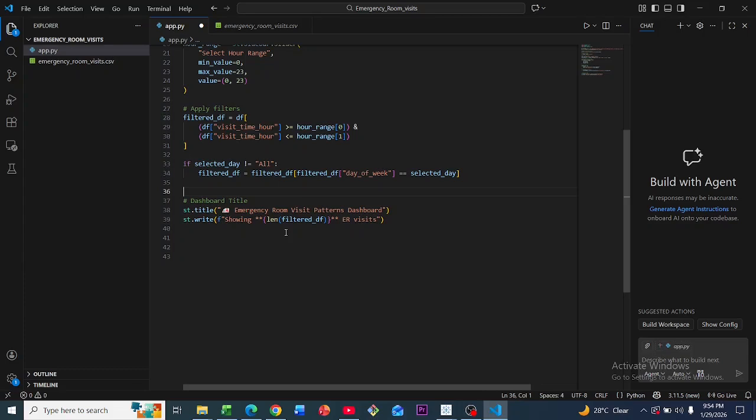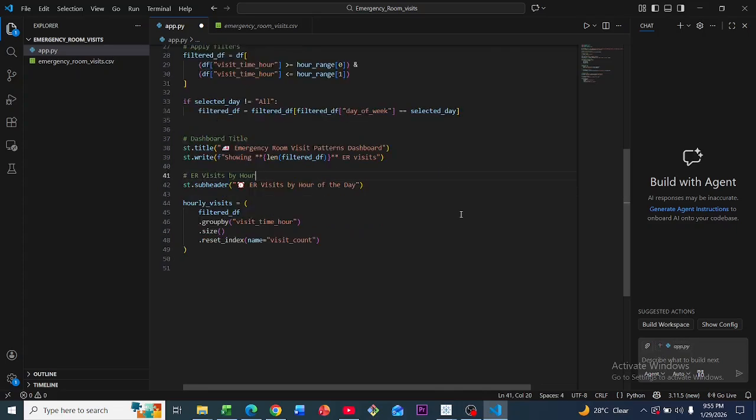In our filtered df, we want to get the length, the number of patients that visited the hospital at the particular day and time. Now the next thing we want to do is to get the number of patients that visited the ER at a particular time of the day.